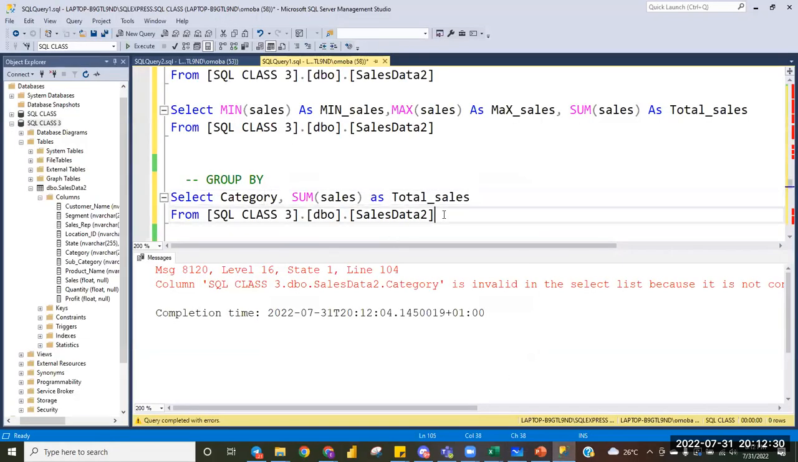So for us to make sure the aggregate works, that's why we use group by. We now say from, group by.